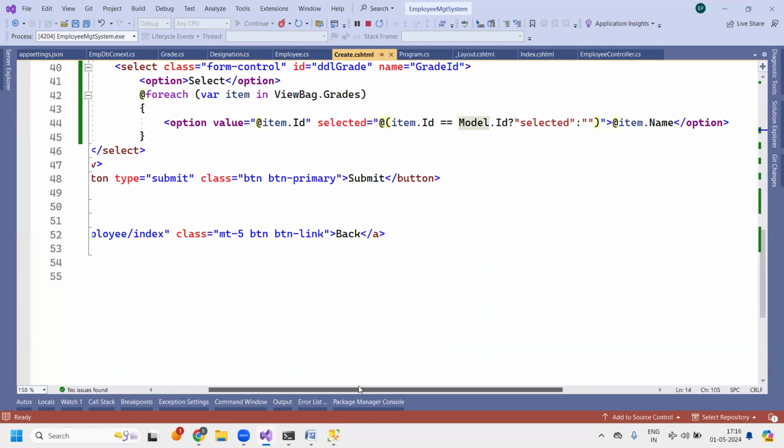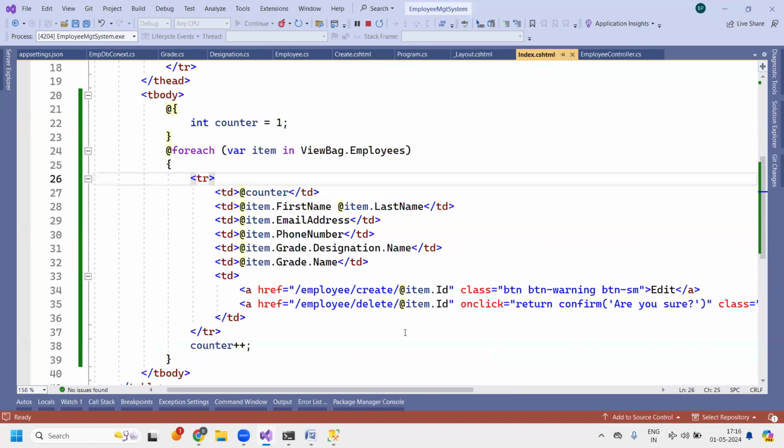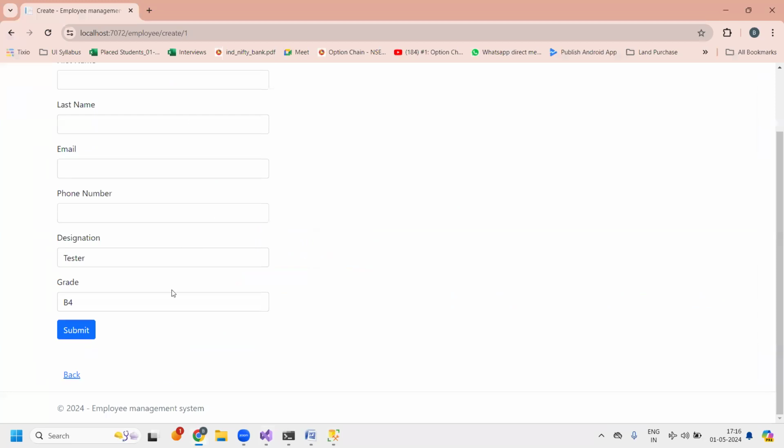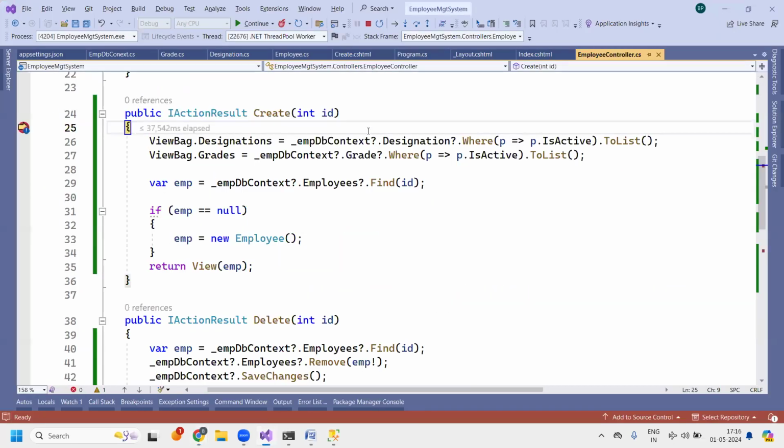So go to the listing, employee create item dot id. Okay, item dot id means it should send 2 only, not 1. Why it is not sending 2? Let's check. It is sending 2 only. Not sure why it was not working before.